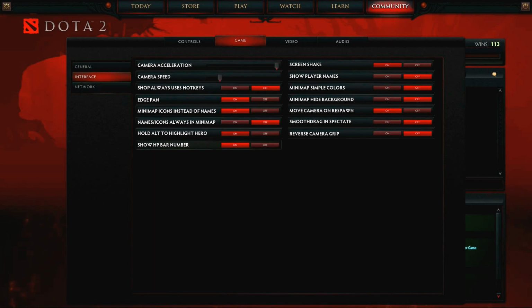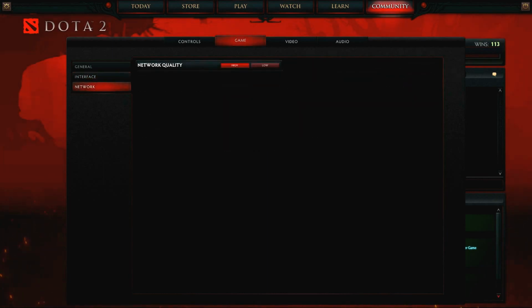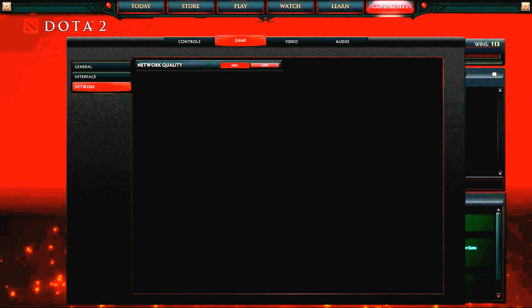You've got the interface. Sorry, this just allows you to change things like the camera, how you want it to move, and some of the interface displaying HP, stuff like that. That's pretty useful. Network quality, I'm not particularly sure what that does. High, low. I assume everybody would have that on high. It's not like anybody wants low quality network.